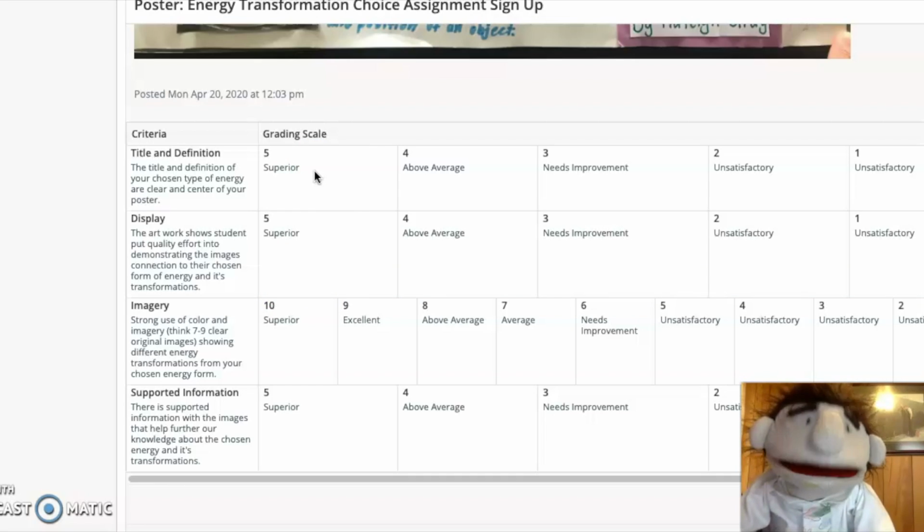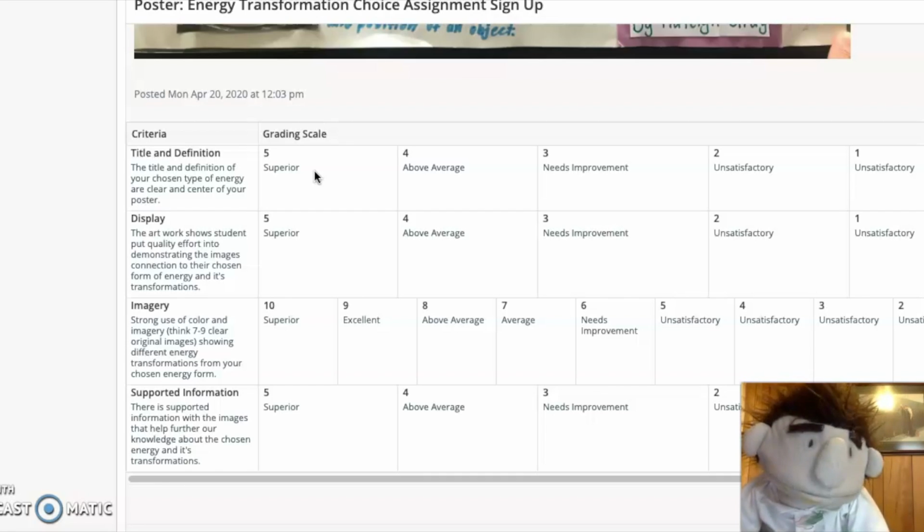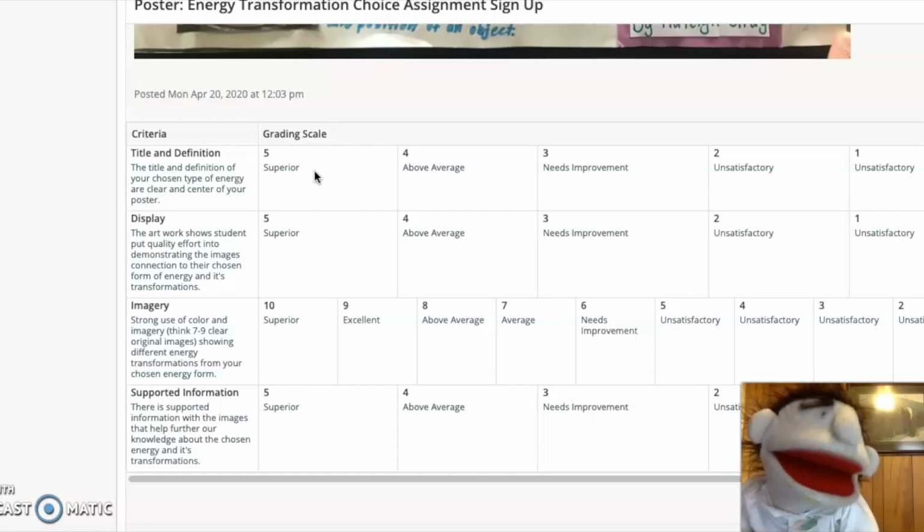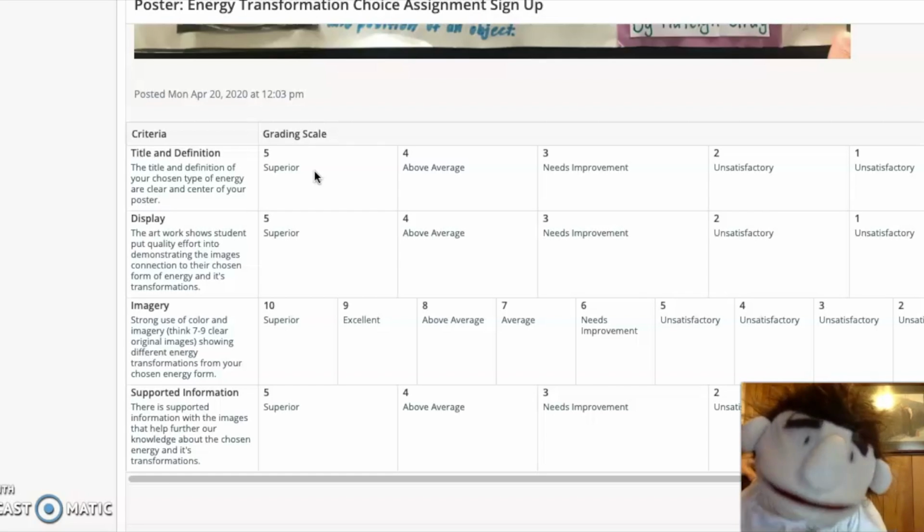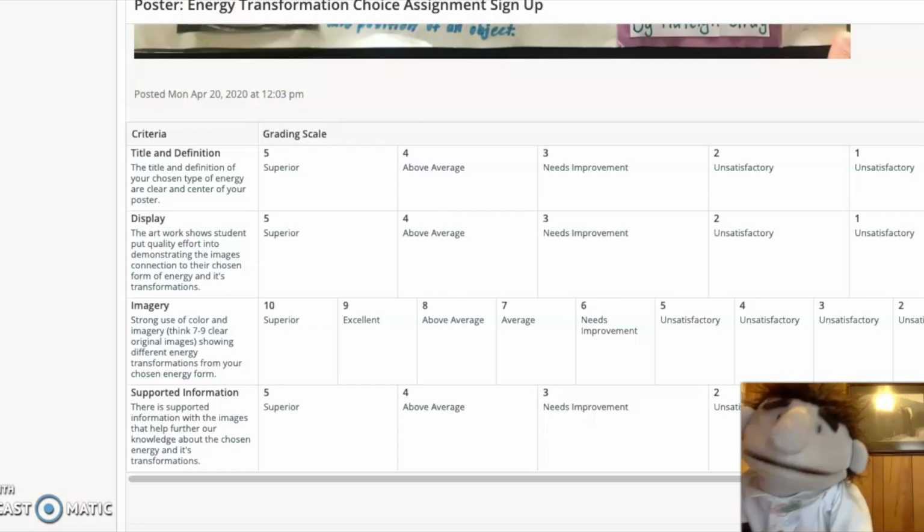Your display, the artwork shows you put quality effort into demonstrating your images and connection to your chosen form of energy, 5 points. You get 10 points for imagery with strong use of color and making sure you have all your pictures, and supported information is another 5 points. You can see your rubric when you click on the web version of this assignment. Back to you, Mr. Fritz.